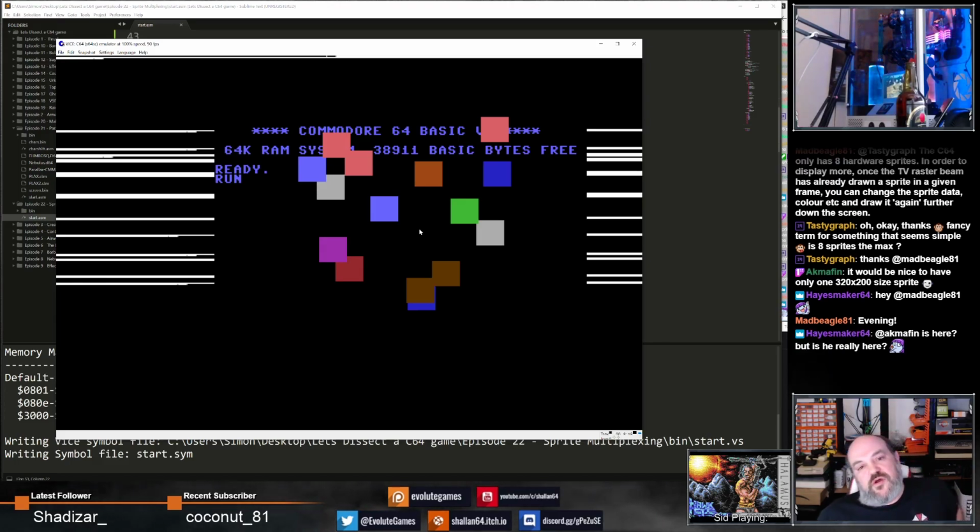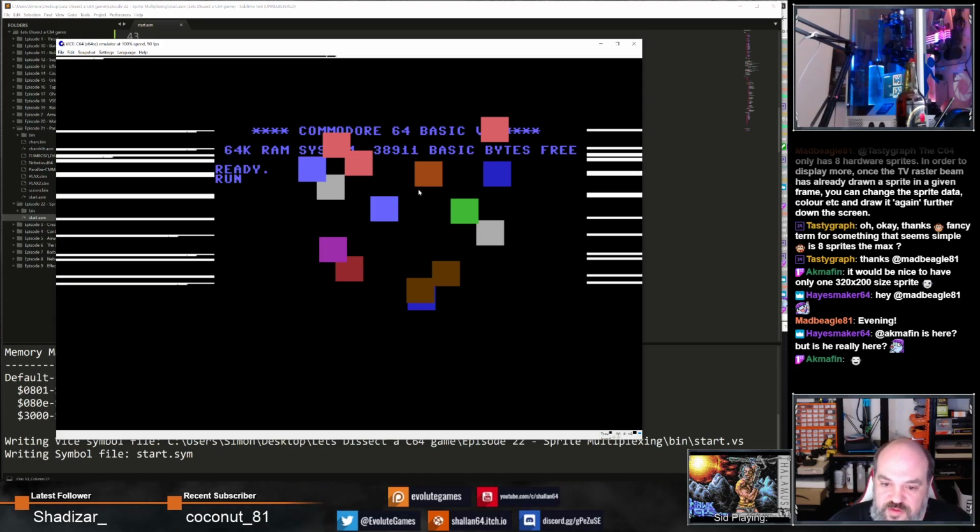Cool. So that's the basics of a general multiplexer, but in order to make this work fully, we need to actually be able to move these sprites around. So we can move these horizontally, and the plexing will still work exactly as it does now. But if we start moving them vertically, then the Y orders become wrong.